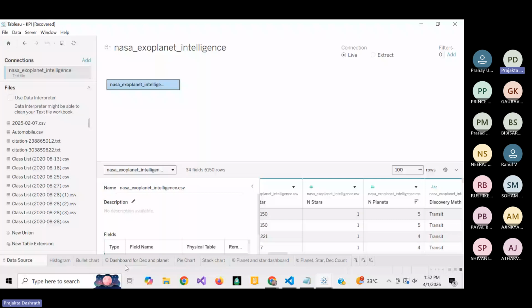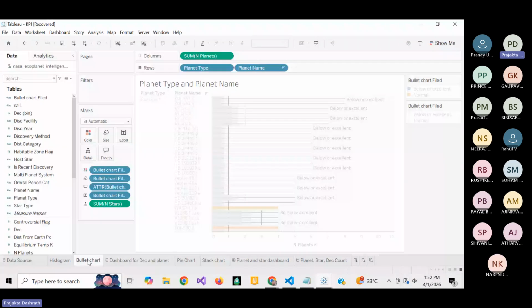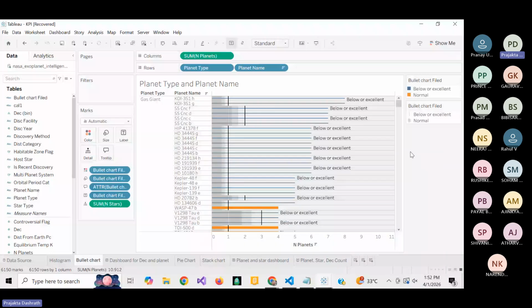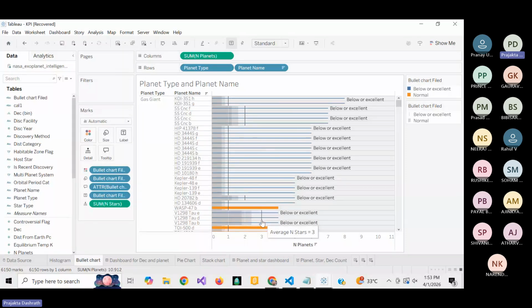Once again, I am trying to observe the result on the basis of this particular calculated field. Now I have dragged and dropped it in size and colors, and the result is showing below, excellent and normal, as you are able to see. The target set in my case is average n stars equal to 2. If the target is below, then also it will reflect. If the target is exceeded, then also it will reflect. Here, the target is 3.